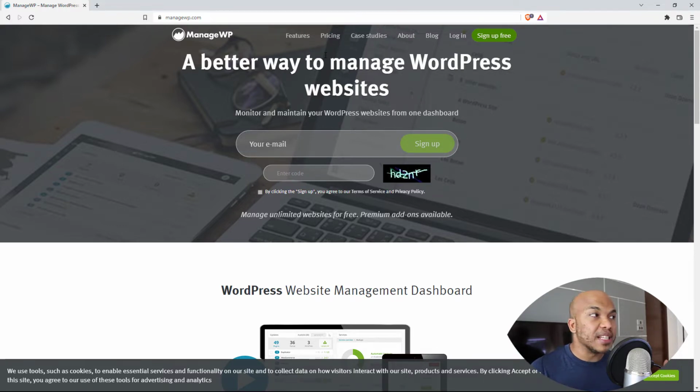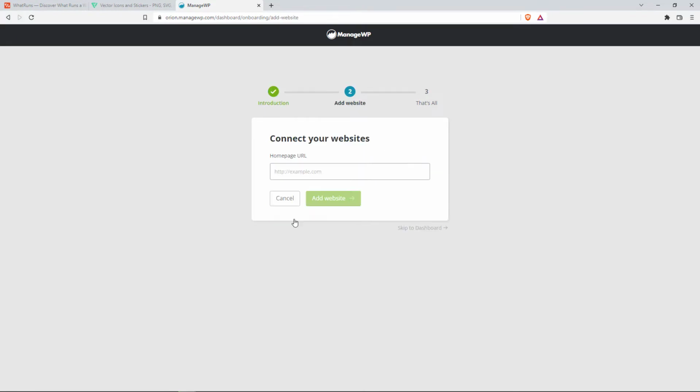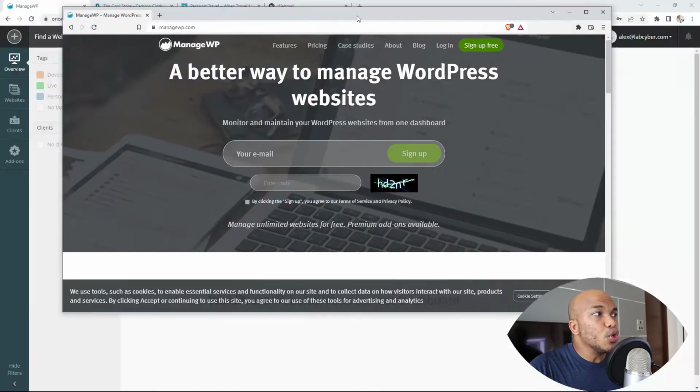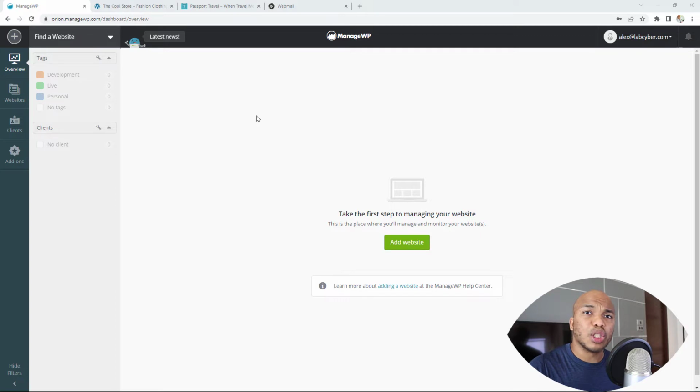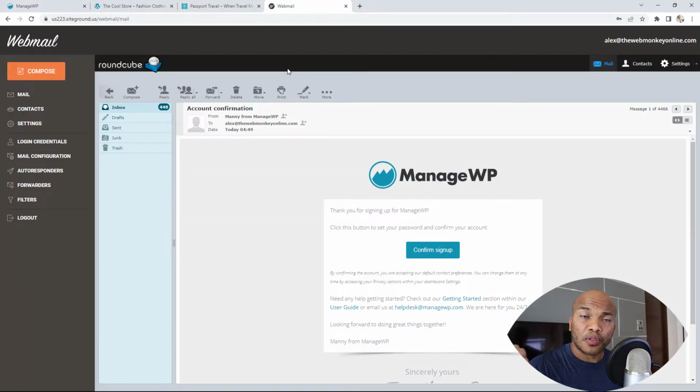All you need to do basically, and it's actually free by the way, is go to managewp.com. You'll see the box in here asking you to provide your email, enter the captcha code, and click the box that says you've agreed to the terms of service and privacy policy, even though you don't even know what that policy is. Just check the box and then hit sign up. The registration process is very, very straightforward. They'll ask you for your first name and last name, and then they'll ask you to add your first website. You can just click on the skip to dashboard link. When you do that, this will bring you straight to your dashboard. By the way, you'll get an email from them saying thanks for signing up, please confirm your account. So make sure you confirm the sign up.